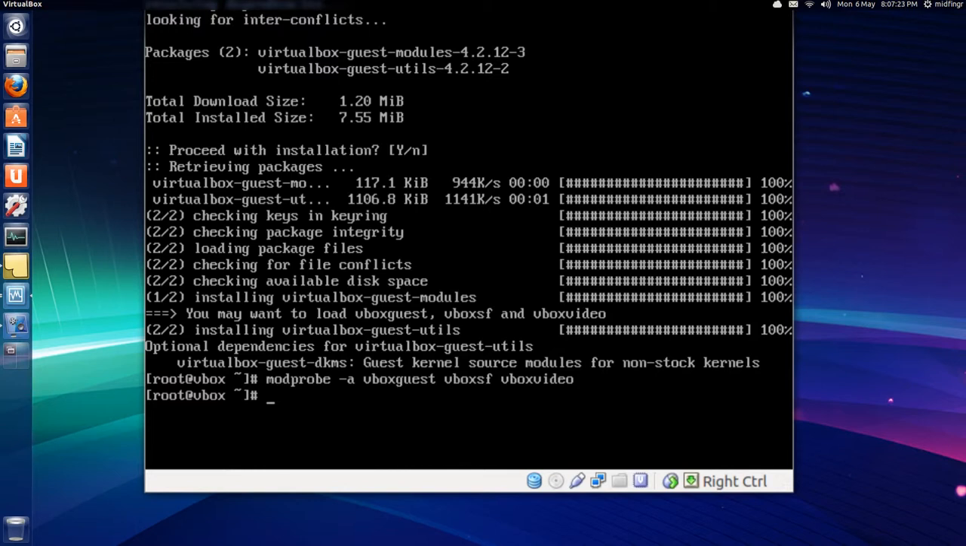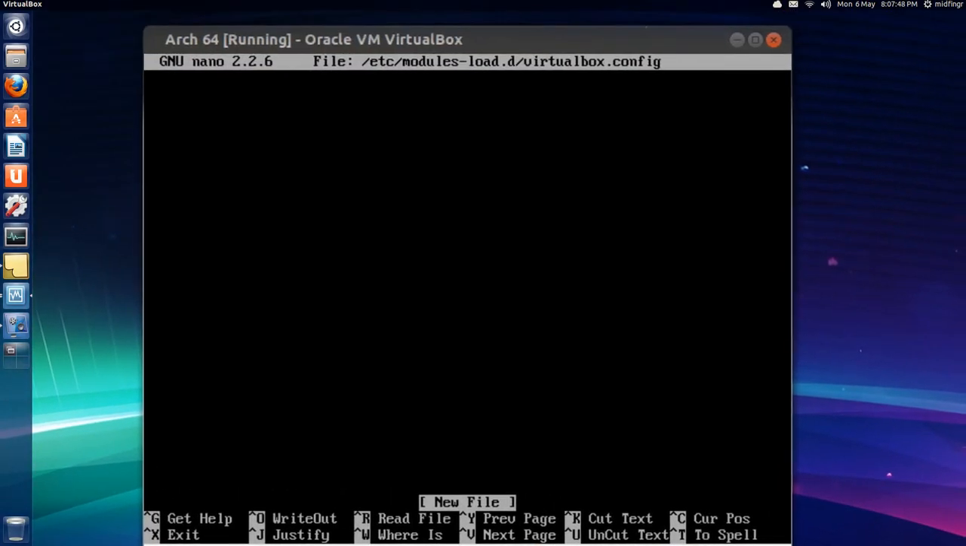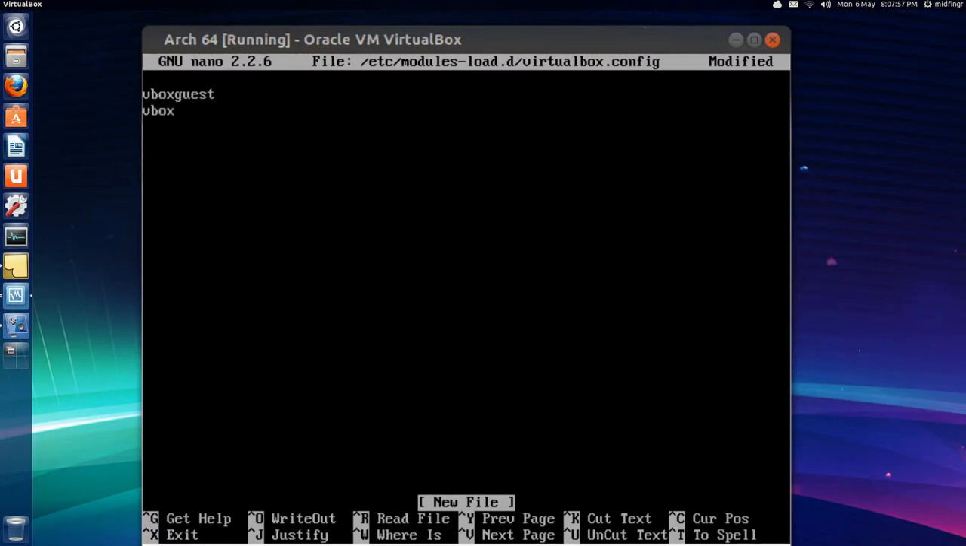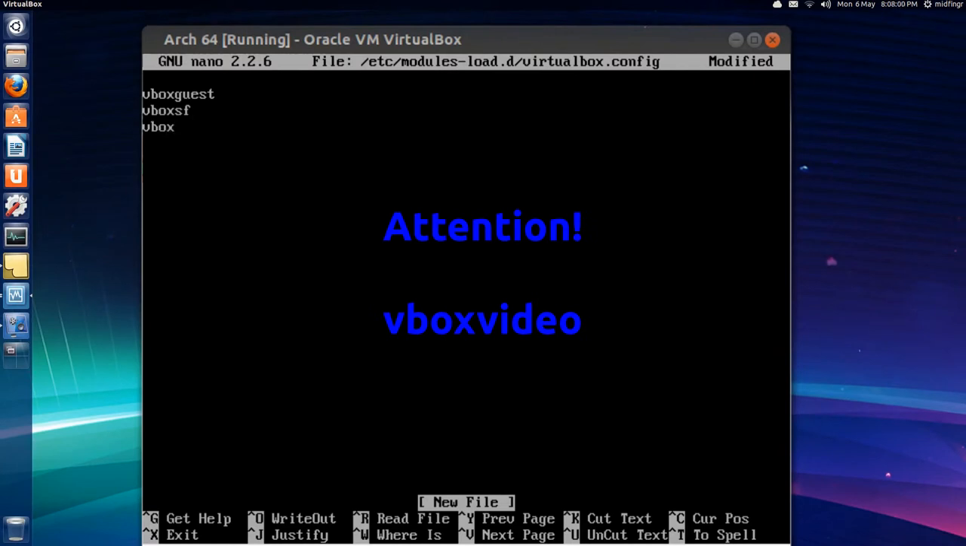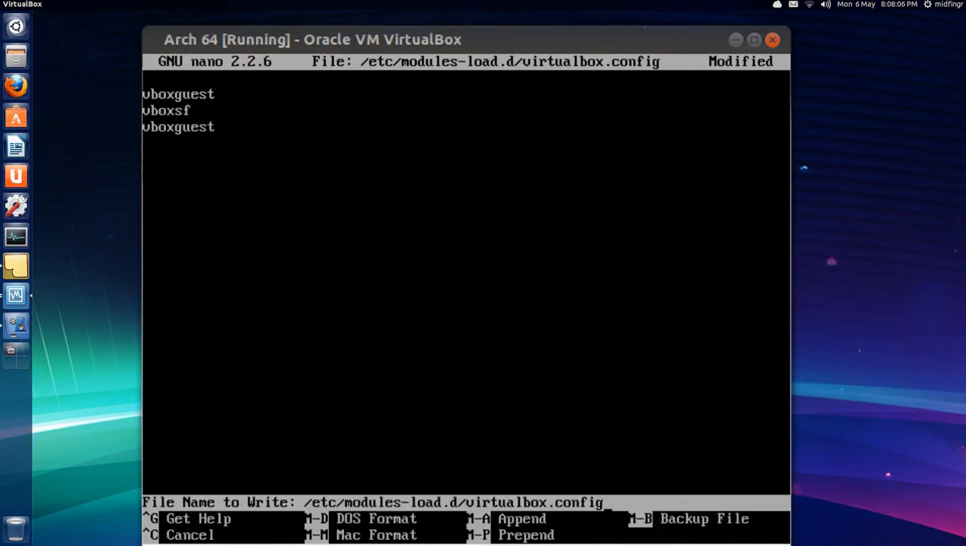Now I'm going to make sure that it runs at startup each time, so we have to do another nano. /etc/modules-load.d/virtualbox.conf. This is a weird one. Press enter. And all we do is just type in those three things we did with the modprobe. So it's vboxguest, enter, vboxsf, enter, vboxvideo. And then Control X, press Y to save, and we're done.